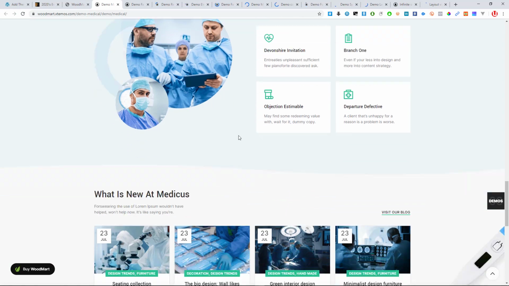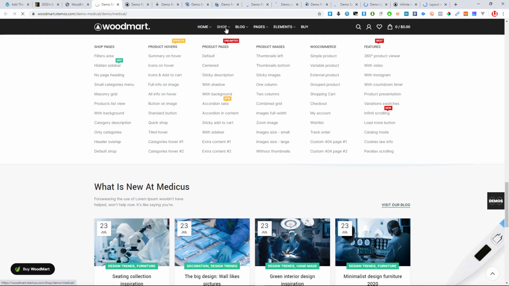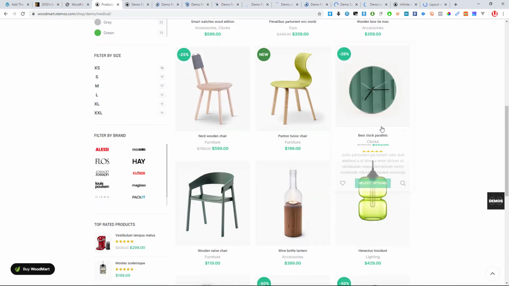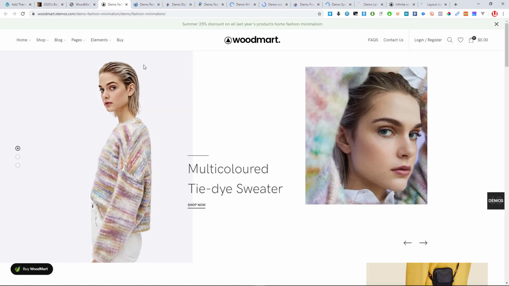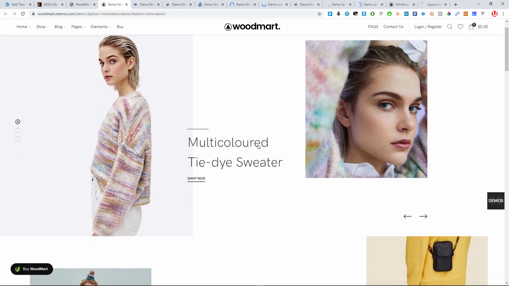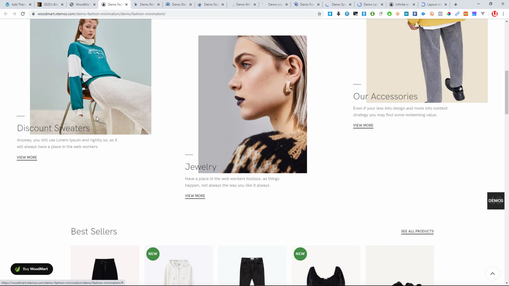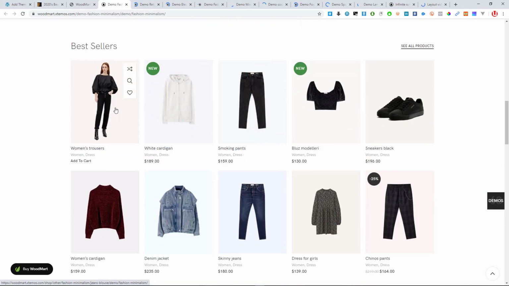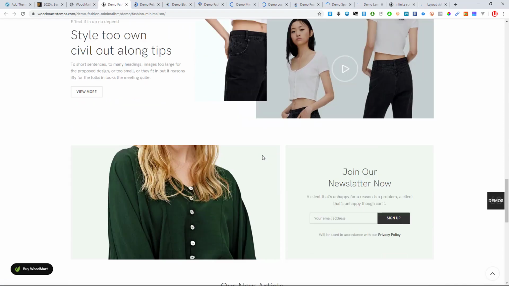That is for what? For clinics and hospitals. Click on shop and you'll be able to see the shop. That's for clinics. I'll just be showing the front page. This is for what? For minimalism, I think, which has as minimum information as possible. Can you see? Jewelry and the rest. It is a nice theme, I should say.